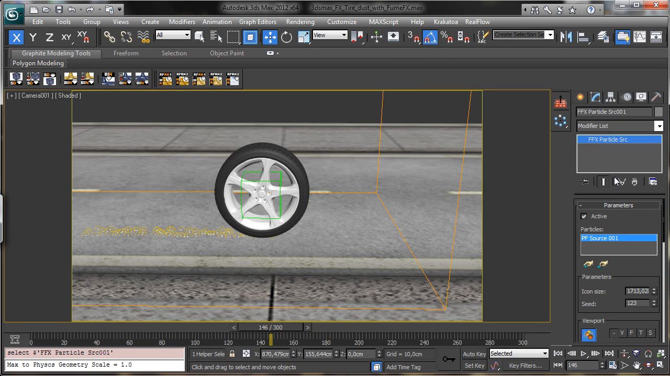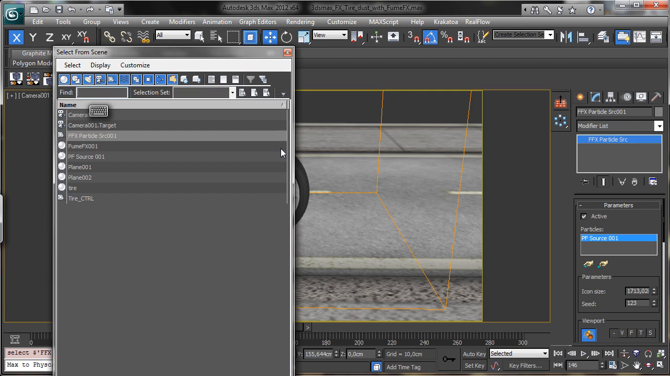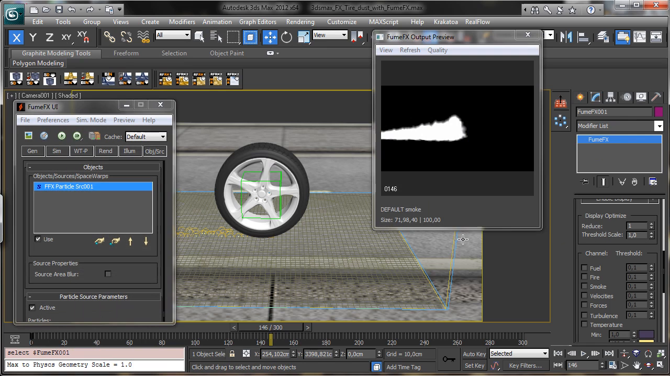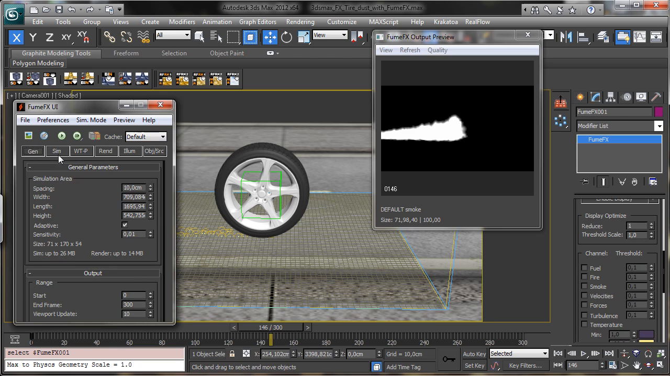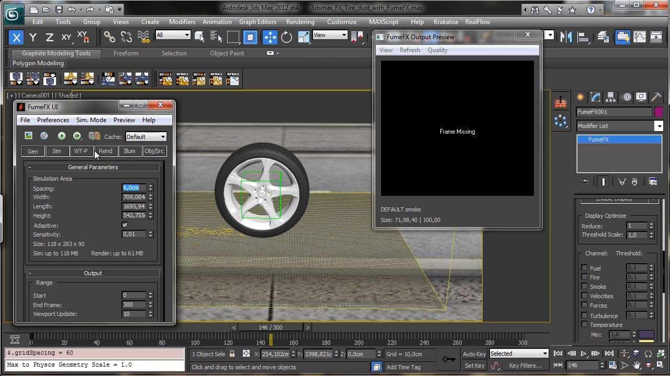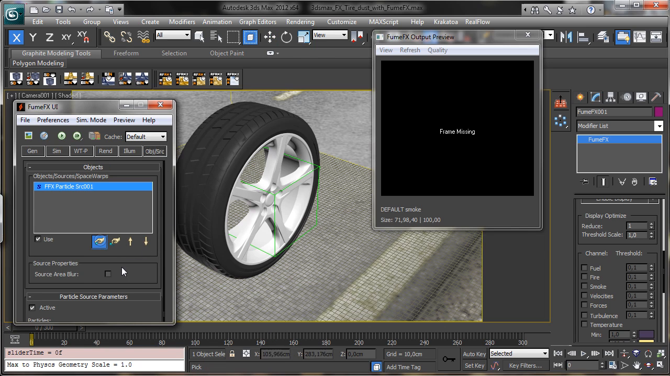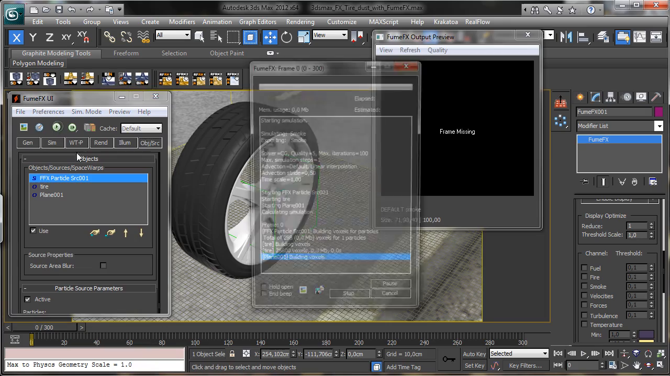and I'd like to go there in the particle flow source, and we can use a higher quality there for the simulation. Let's try with 5 centimeters, 6 centimeters. Okay, and we have to simulate the speed, and we need for sure the collision with the tire. We need the collision with the ground. Okay, let's see what happened.